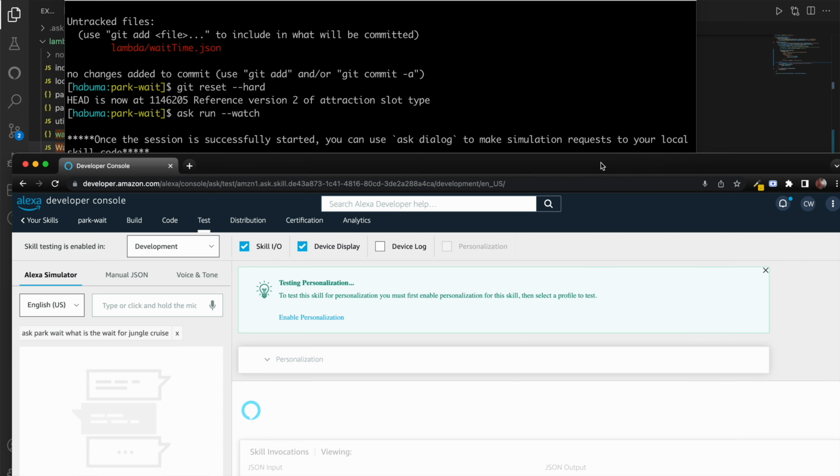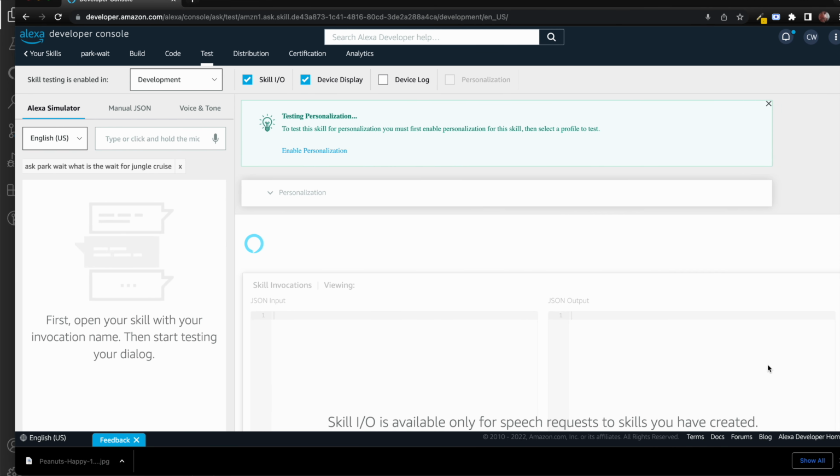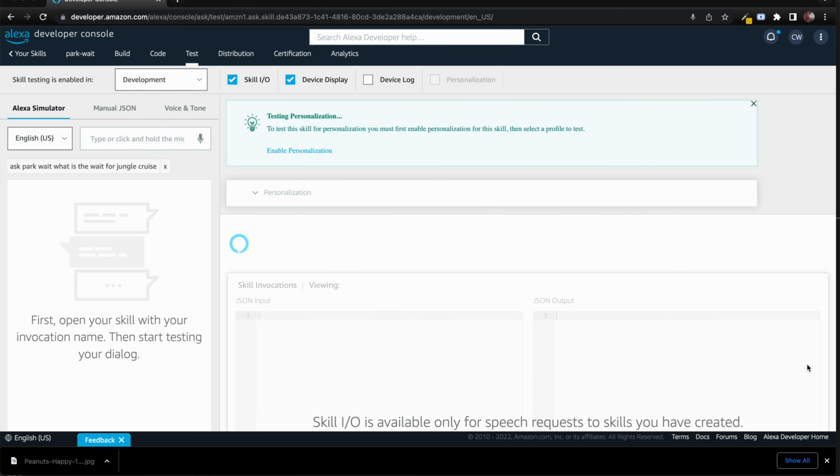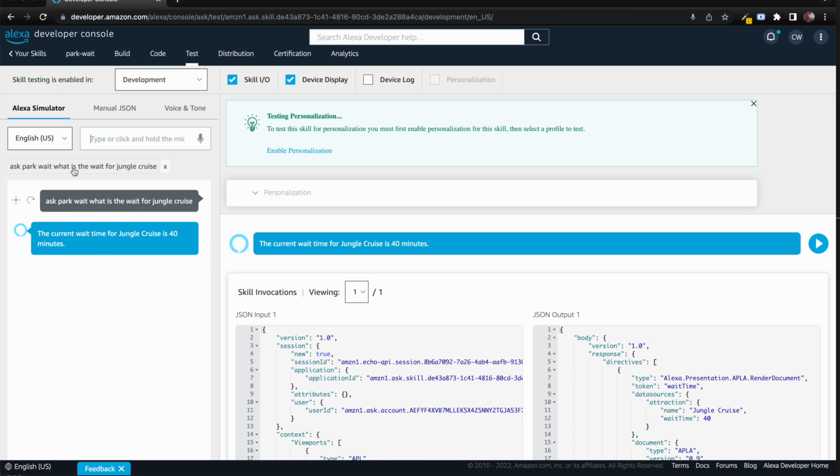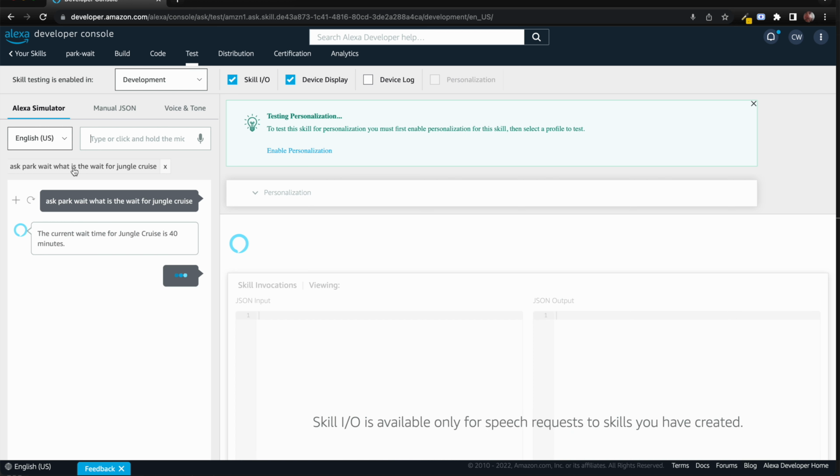I'm going to pull in my browser here with the developer console in it, and I'm going to close my download window. I'm going to ask it, what is the wait for Jungle Cruise? And hopefully it'll work. If not, we'll fix it. The current wait time for Jungle Cruise is 40 minutes. Hey, it looks like it worked. Let's try it again and see if we get a different answer. Jungle Cruise currently has a standby wait of 40 minutes.